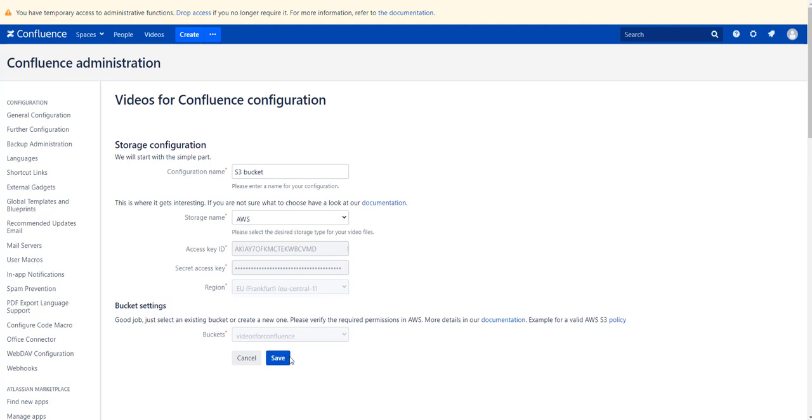This is how easy it is to offload your videos to either dedicated storage on a file system or to the cloud.